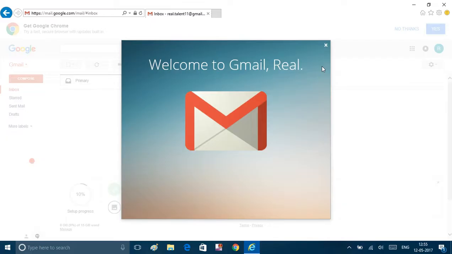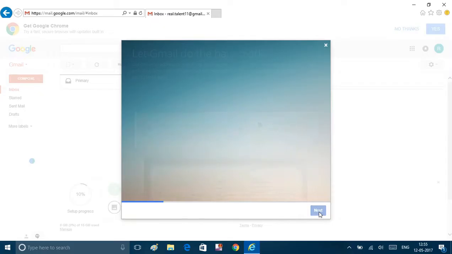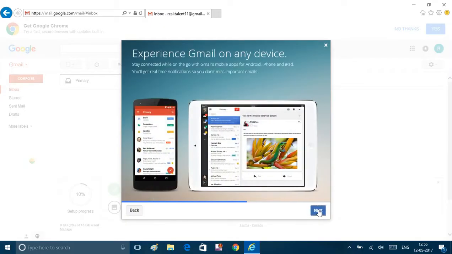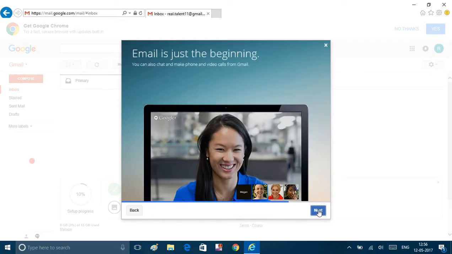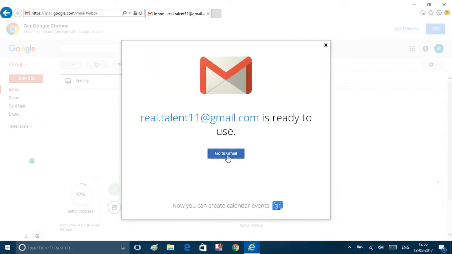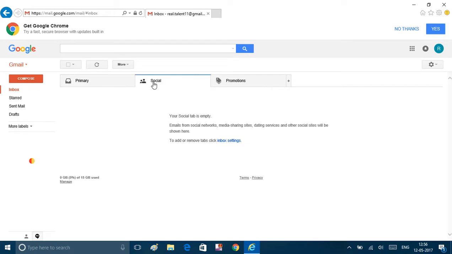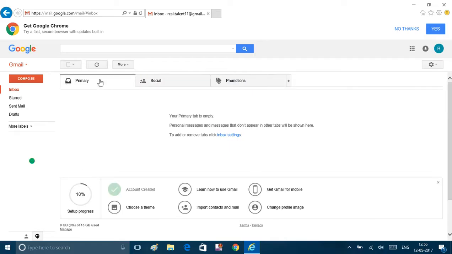So here it is. We have got our welcome to Gmail notification, and it just shows you some steps how you can use this Gmail account on your mobile phone, tablets, or any other device, and what more things you can do with your Gmail account. So that's it. Go to Gmail account, and here you have your primary mails, social mails, and promotional mails. Gmail automatically segregates few of the emails by their email address into which category it should be put into.